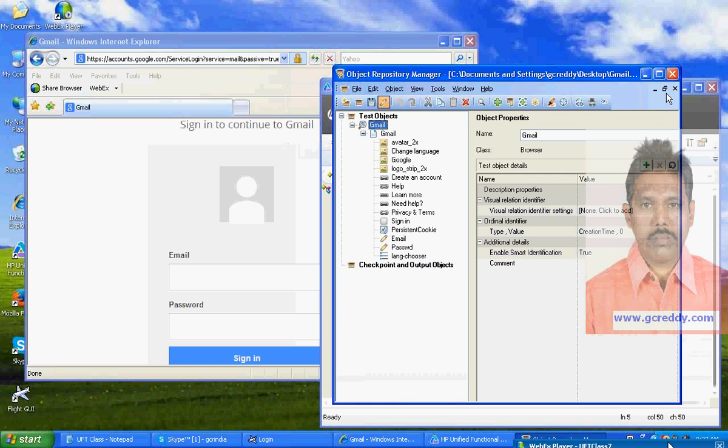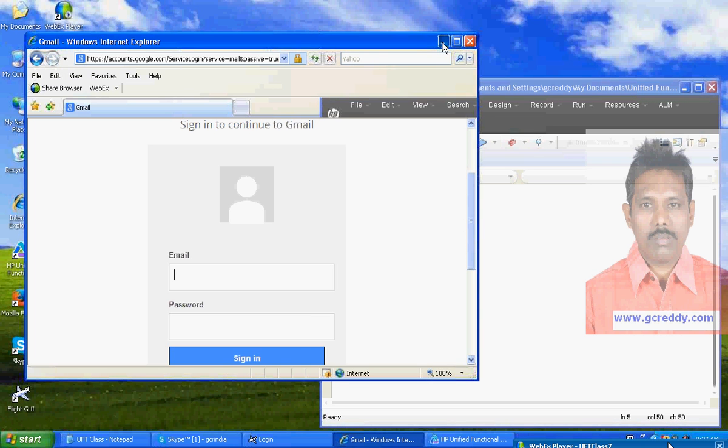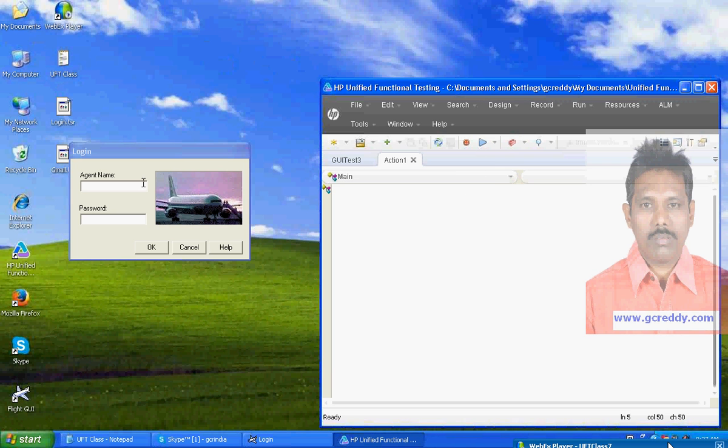Any meaningful name. Close object repository manager. See, like this you can create one or more shared object repositories. Next, associate shared object repository. First Gmail, flight reservation login.